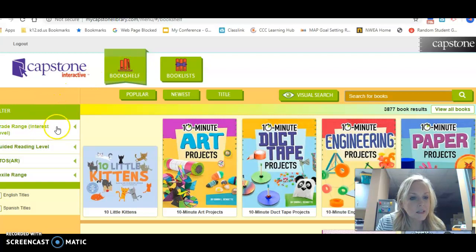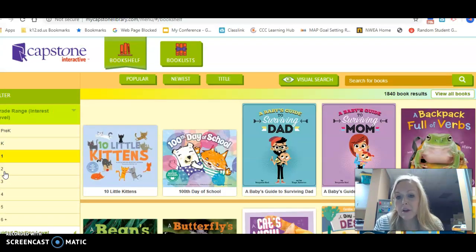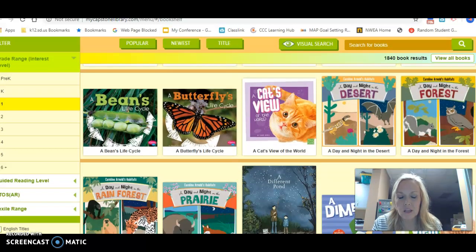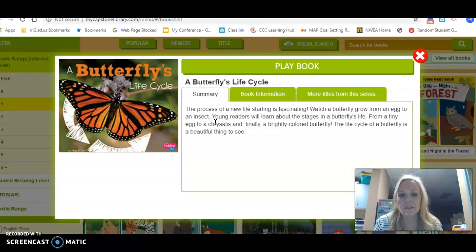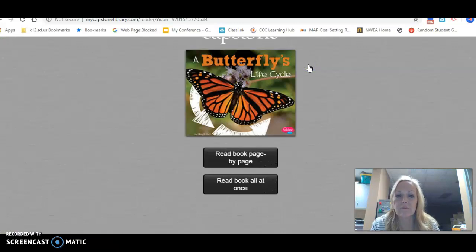What I like is this over here says grade range. So let's say I am a first grader and I want to search for books that would be a good first grade choice. And I am learning in my first grade classroom about butterflies. So I'm going to click on that and it's going to give me a little summary here. I get some book information. I can even find more books that would be similar in that series. But right now I just want to listen to that. So I'm going to click play.